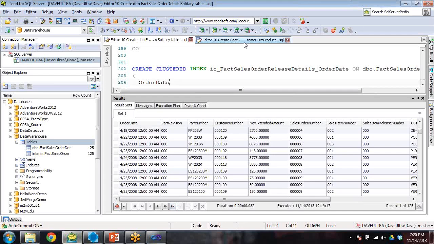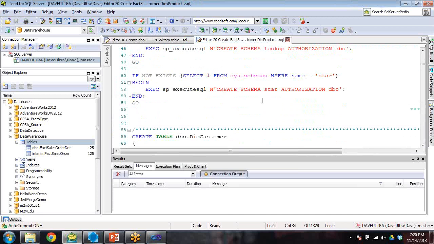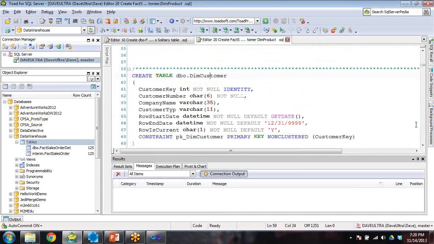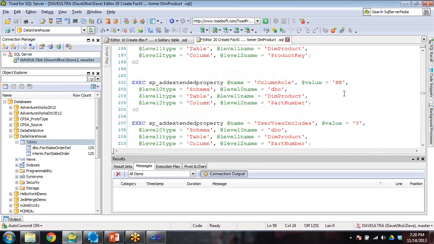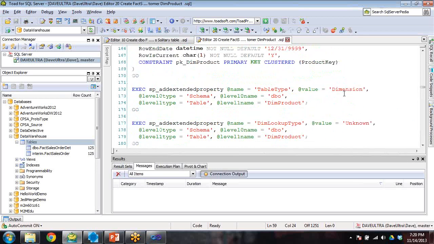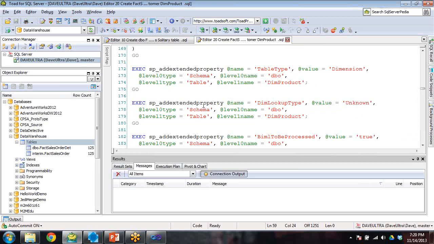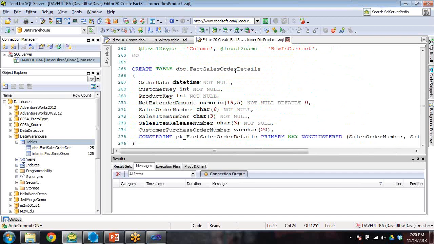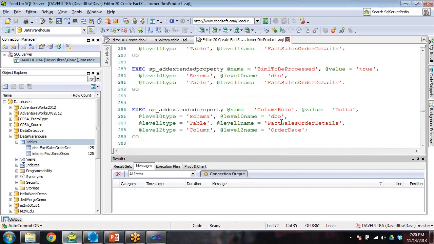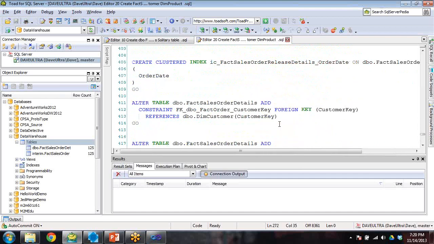So now I go to the next query, which is going to drop and recreate the database. It's going to create a dim customer, just a very simple rudimentary one. And down here is dim product. And, oh, I probably should pause longer. I forget that we're doing this over the internet. So we have a dim product, and then all of its extended properties. And here's your fact sales order details with the foreign keys and its extended properties. And down here is where you would get your foreign key constraints.